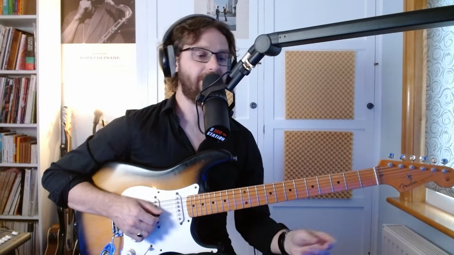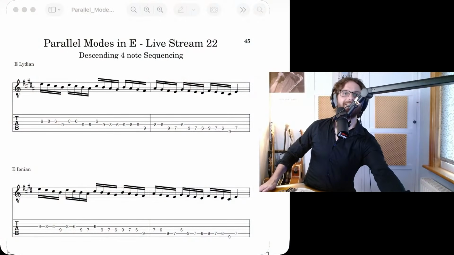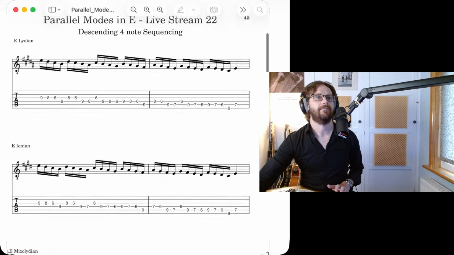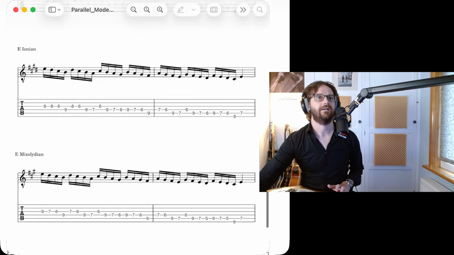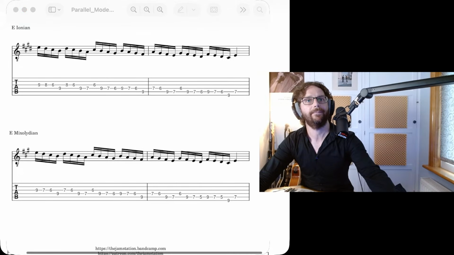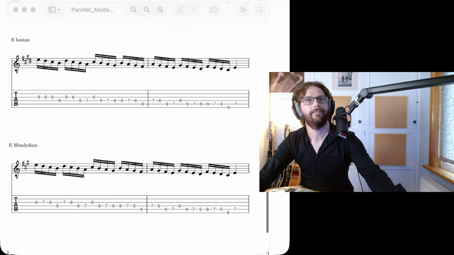Right, so let's get into the tab. I need to scroll it down so that you can see Mixolydian. So let me just go, boom, there, and hopefully you'll be able to see that. Let's just check. Yeah, good. It should go up a little bit. There we go. Nice one.